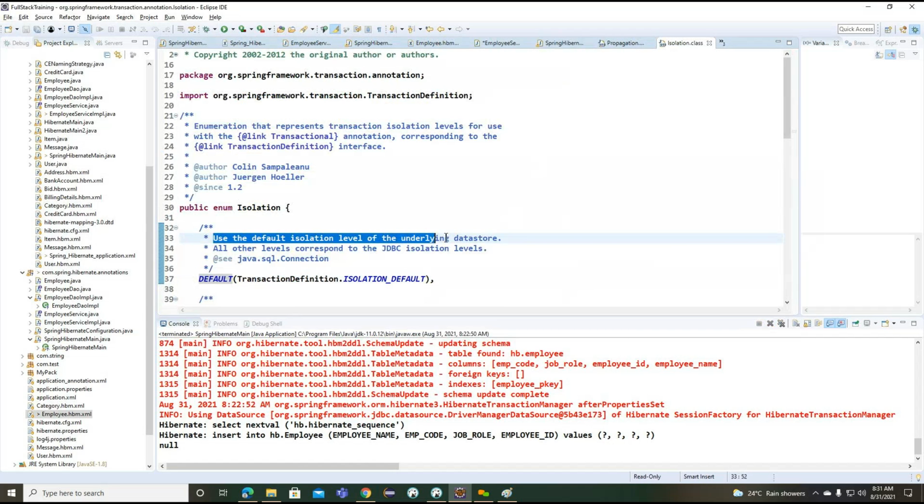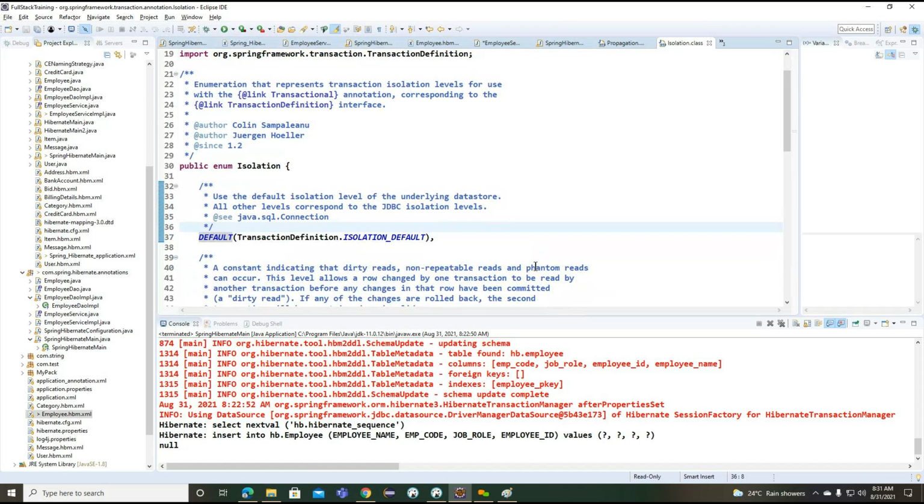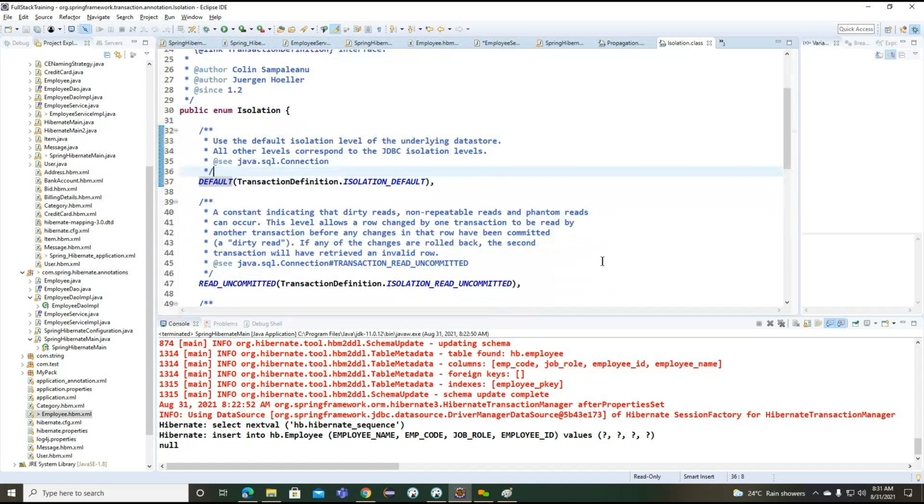It uses the default isolation level of the underlying data store, and all the other levels correspond to JDBC. But what you understand here is that with the default one, we are not going to use any locking system and we are not going to take care of any transaction here. So we'll observe another one here, read uncommitted.